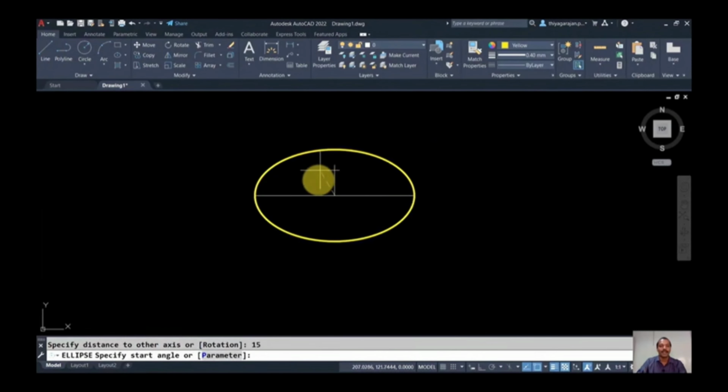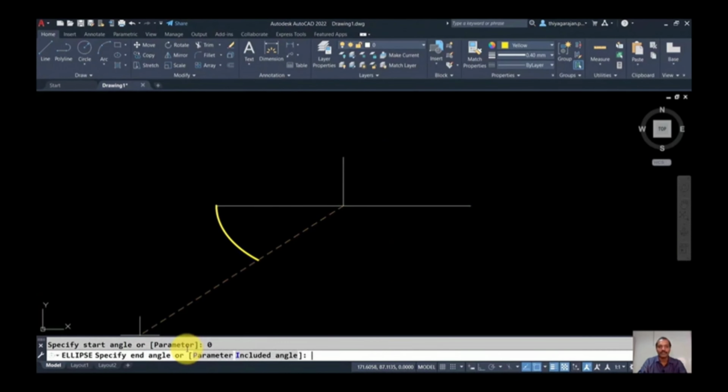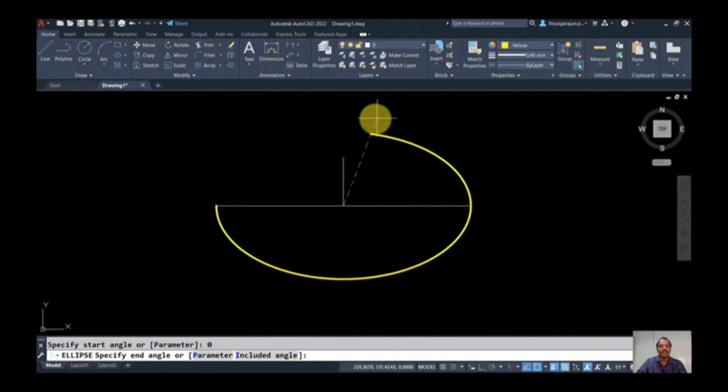Now you can see the option start angle. I'm going to give start angle 0. So where is the start angle? Where you click the first point of your ellipse, that is your 0 degree. From here it is going to start: 10, 20, 30, 45, 60, 70, 90. This is the 90 degree of the ellipse. Then 180 degrees of the ellipse, 270 degrees of the ellipse.